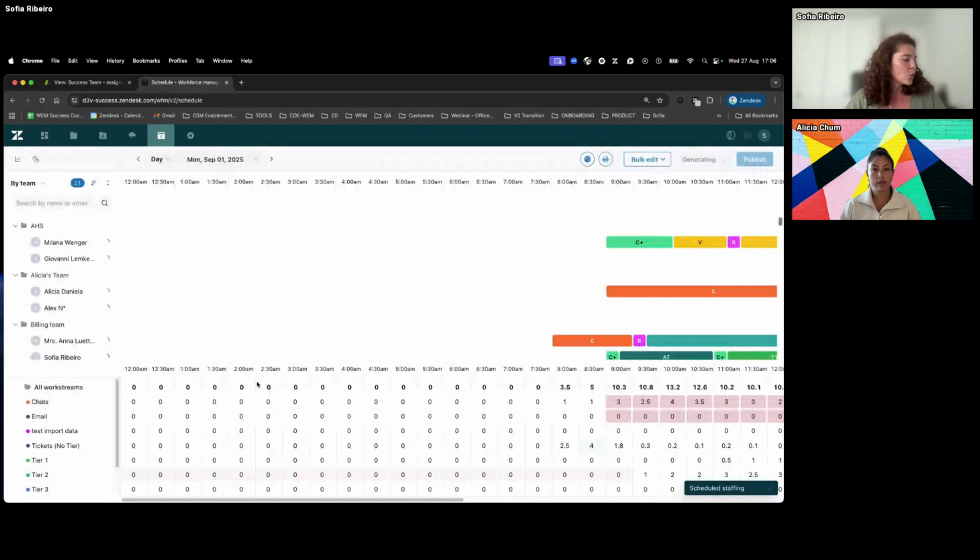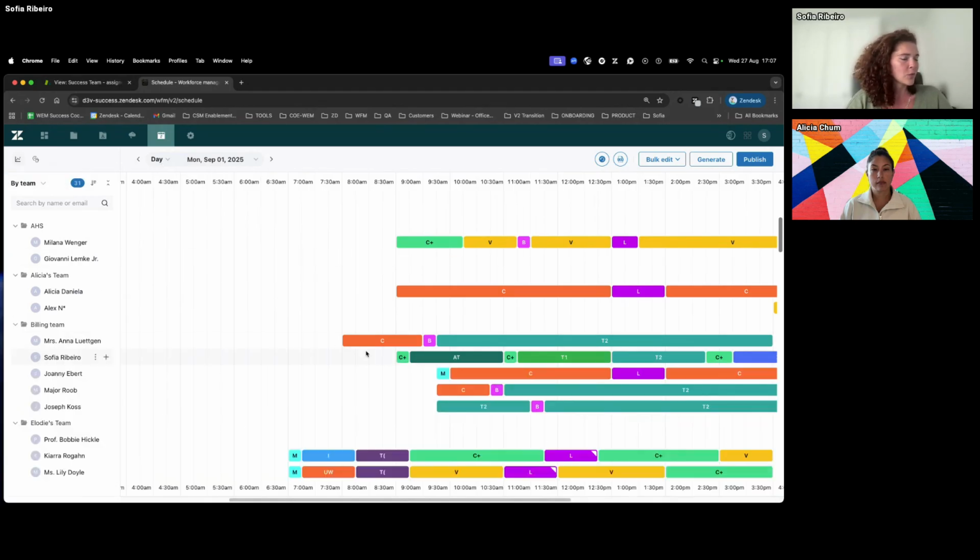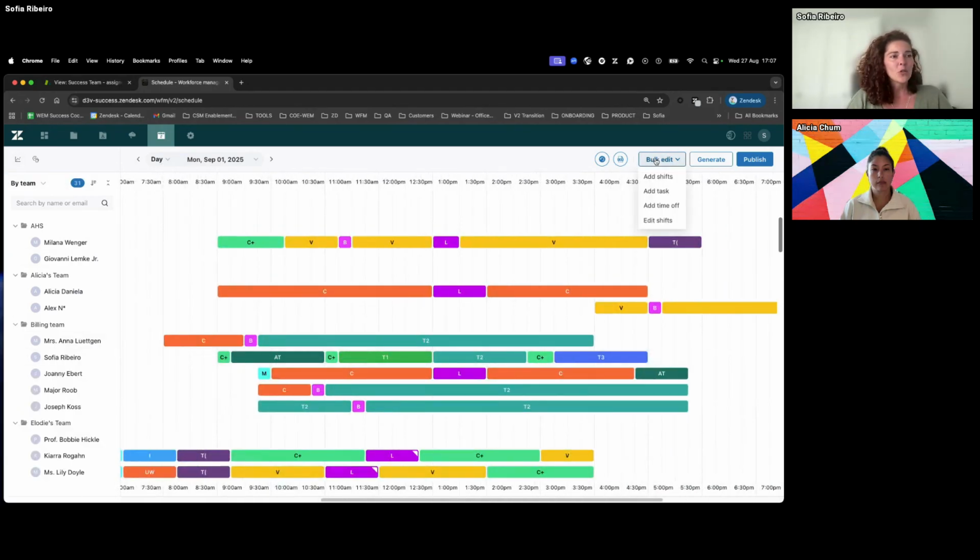Now let's go to how to edit a schedule. Let's start on the daily view. After I will check how to really edit a shift. We will go to the bulk edit options that are here. That is, you can add a shift, add a task, you can add time off or edit shifts in bulk.